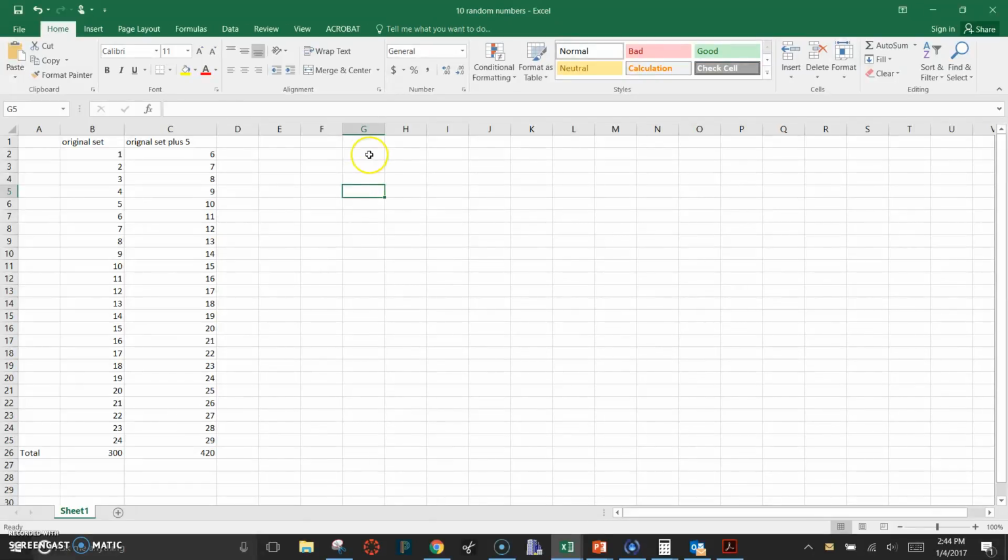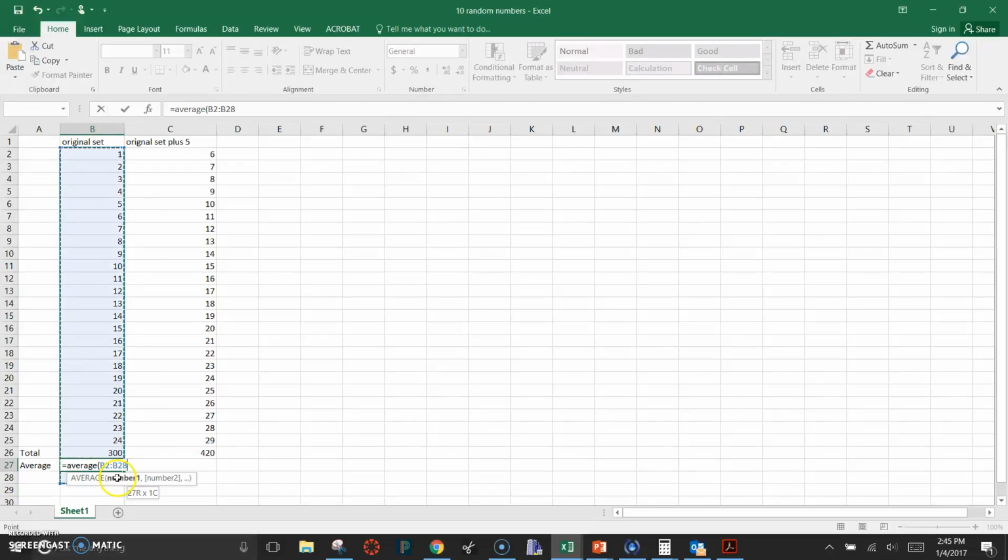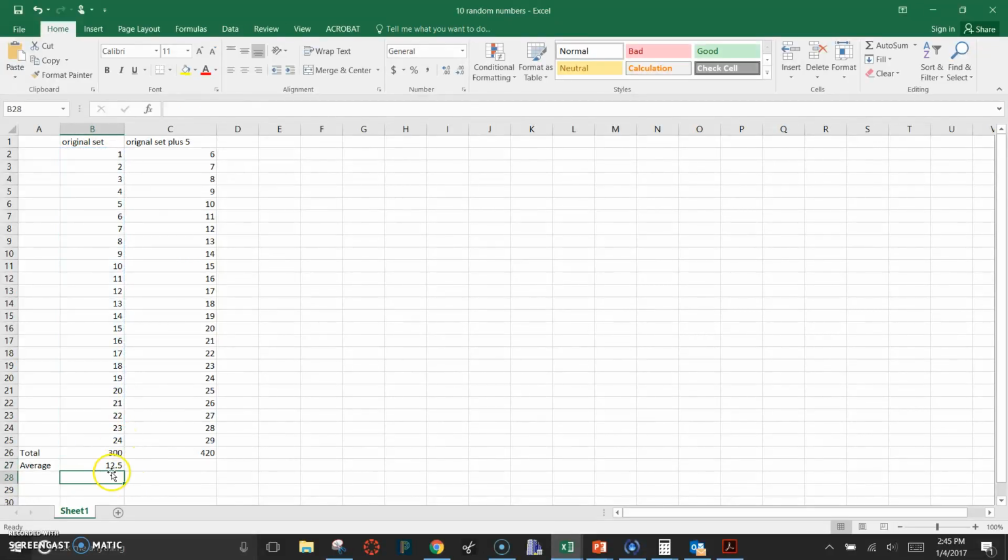If we wanted to find, instead of just finding the total, we can find the average number in this set. Again, this one's actually pretty easy. You just do equals, and then you type in average. Okay, you start with the first number, you go down to the last number. And it found the average number is 12.5. We can actually move that over and find the average for that number again.